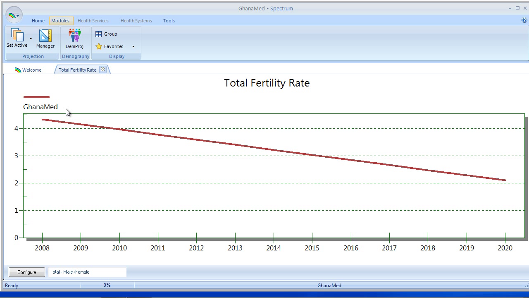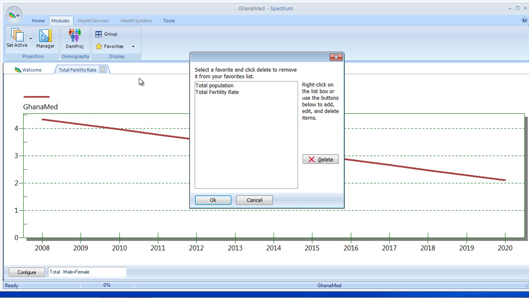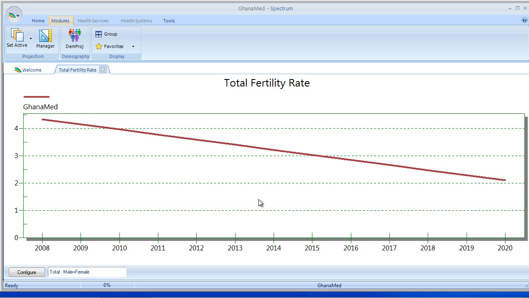You can have a maximum of 10 favorites in Spectrum. And should you reach the limit of 10, you can select Manage Favorites here, which will allow you to delete the favorite that you choose. I will keep them both here and cancel. And the favorites will be available even if you close Spectrum and reopen.